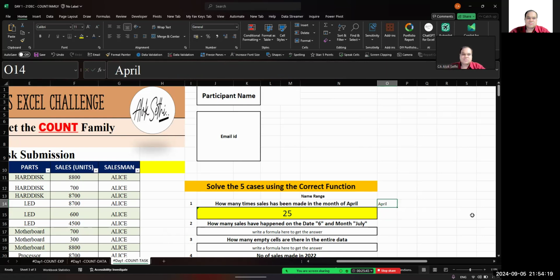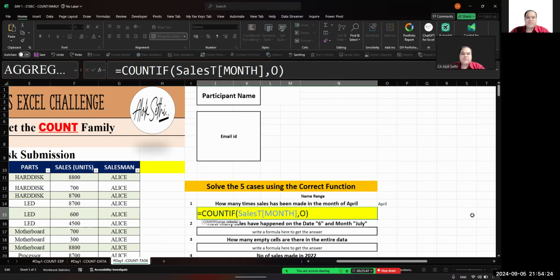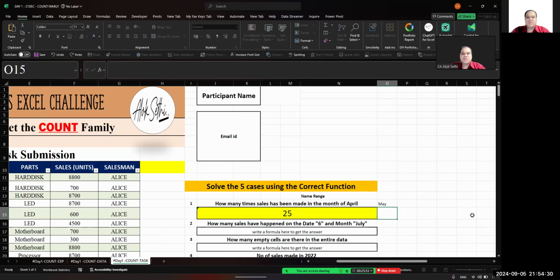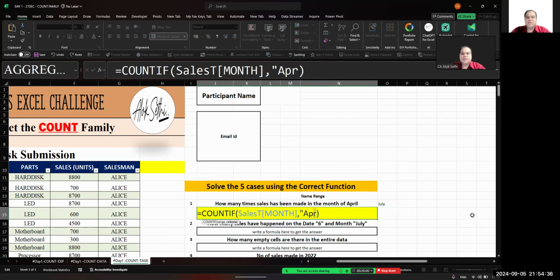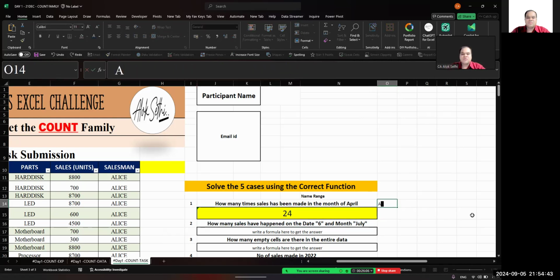But if I would not have given a reference, I would have typed April manually. Then by changing the reference here, nothing is going to happen, because it is not taking any value from that cell. So I need to take the reference from the cell. So O14 I'll type, and now it will give me the result based on what I type.